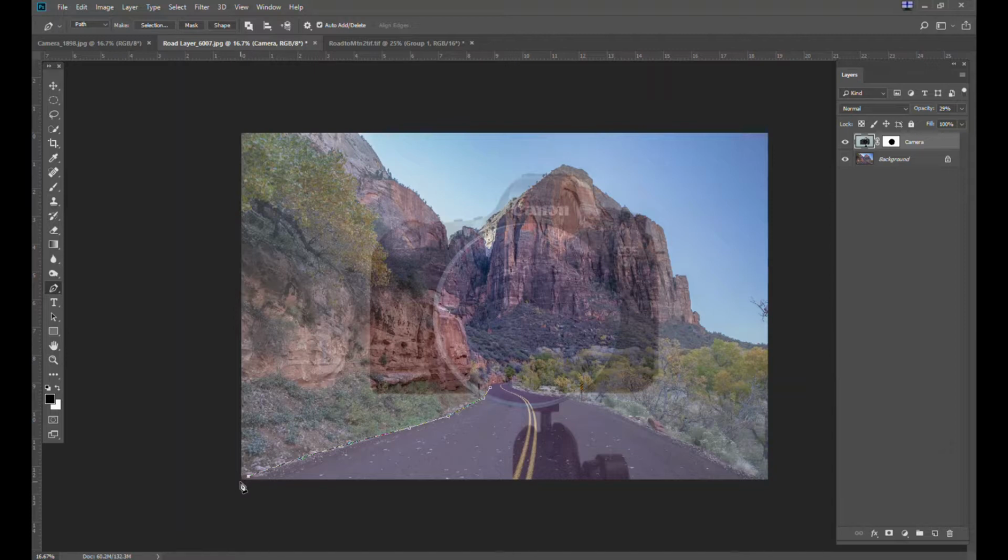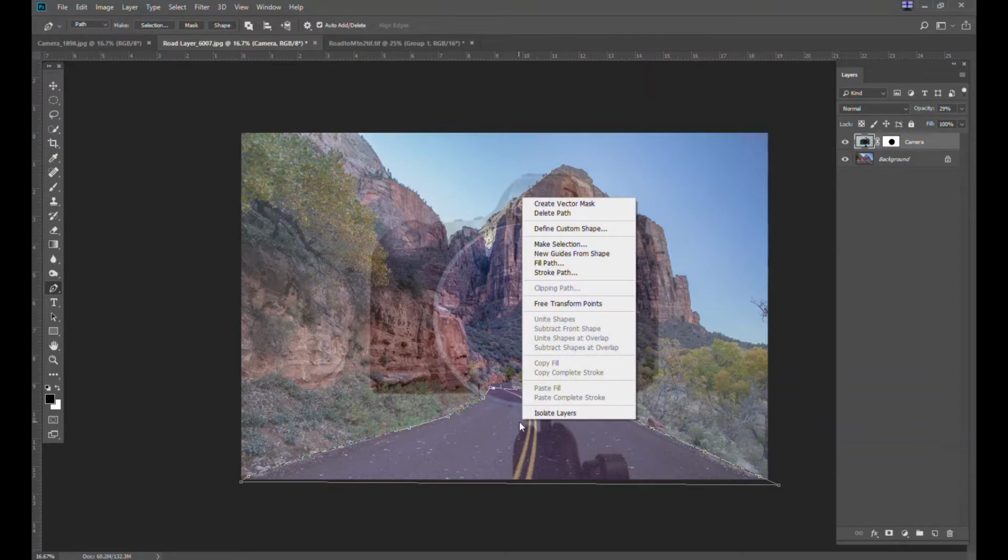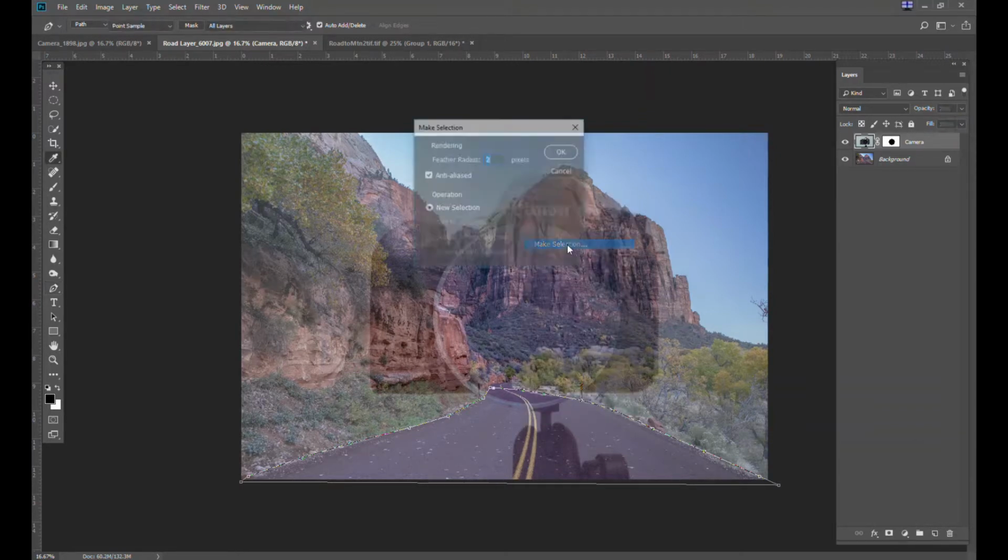And when we get to the bottom side, we're going to cross over, make a selection there, and follow the road by making selections there. Then connect the dots. Next thing we need to do is right click with the pen tool selected and choose Make Selection.